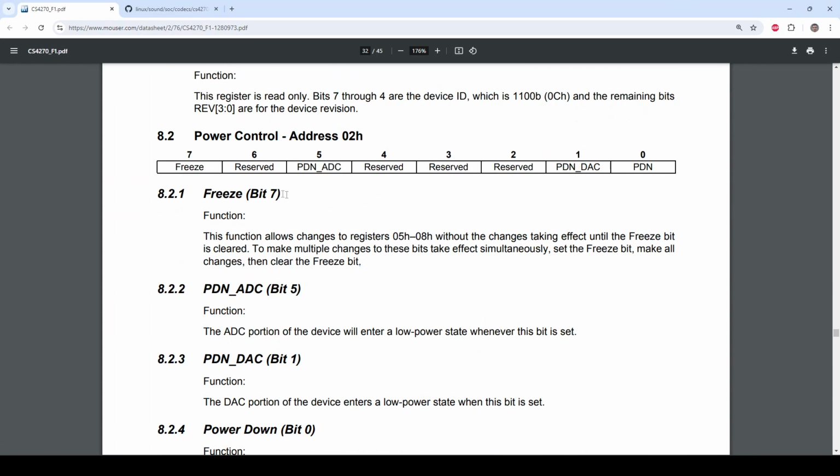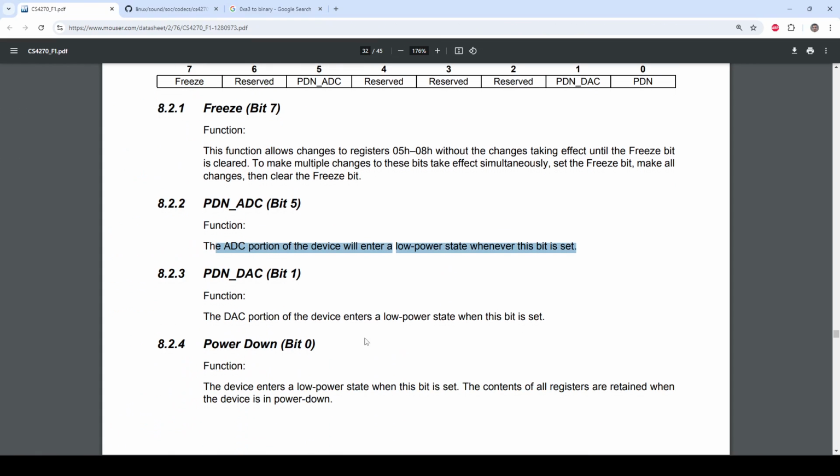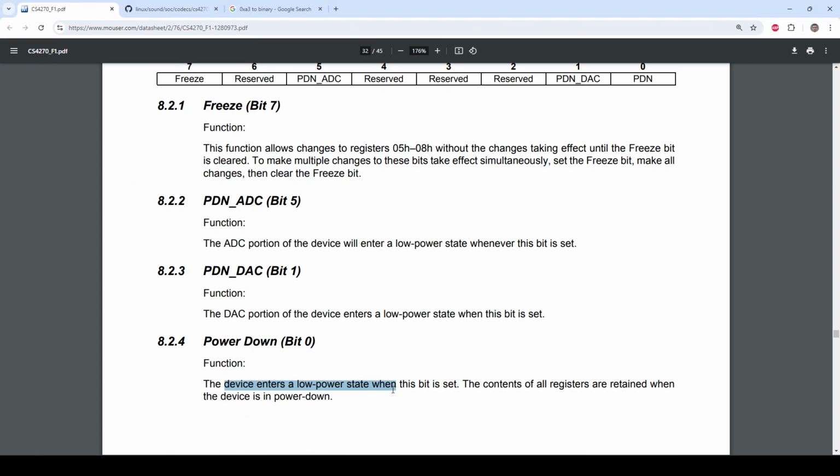The power control register has these bits. We have a freeze bit, reserved, PDN ADC, 3 reserved bits, PDN DAC, and PDN. To get this into software mode, we saw that we have to set the PDN bit high. The rest doesn't really matter. But I will enable the freeze bit, and I will power down the ADCs, and I'll power down the DACs, and I'll power down the entire system.